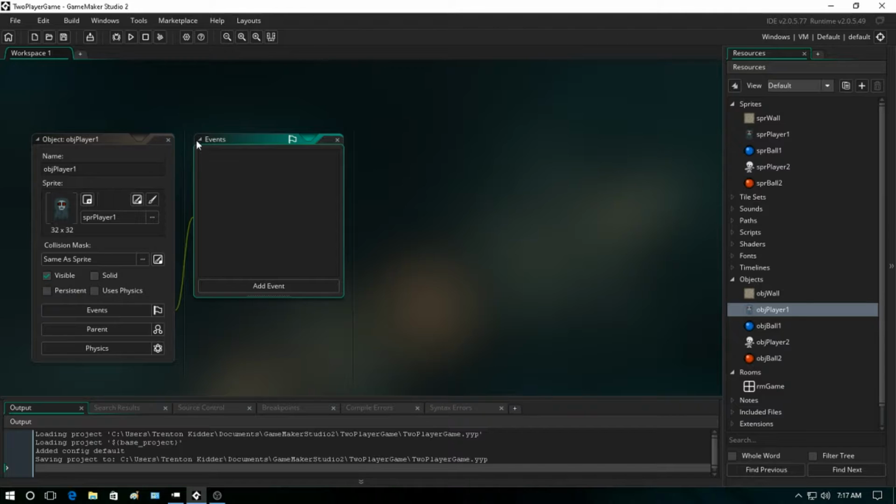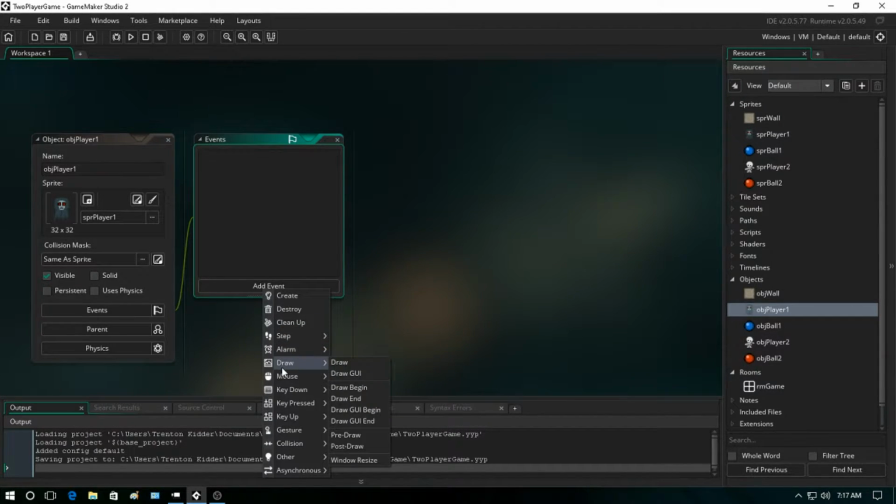And now you'll notice here we have something called events. So let's first look at what events are in this object. So we got create, destroy, clean up, step, alarm, draw, mouse, and all these actually go into larger subsections that you can choose from. What we're going to be focusing on right now is key down, and then we're just going to be adding movement using WASD for player 1.